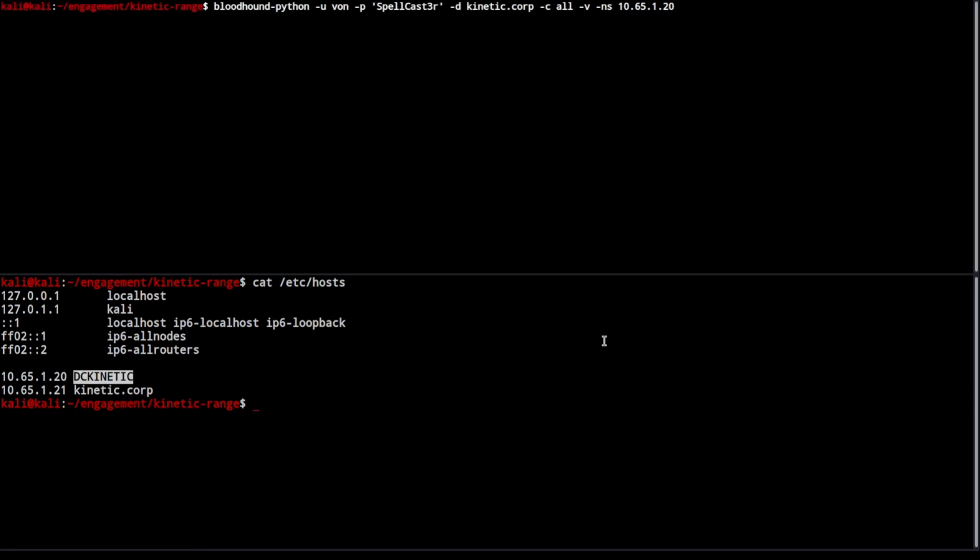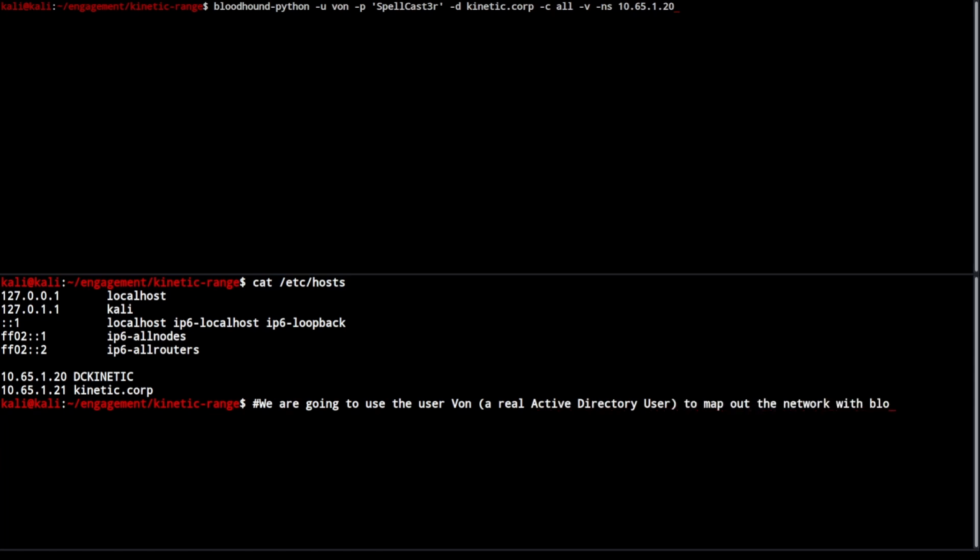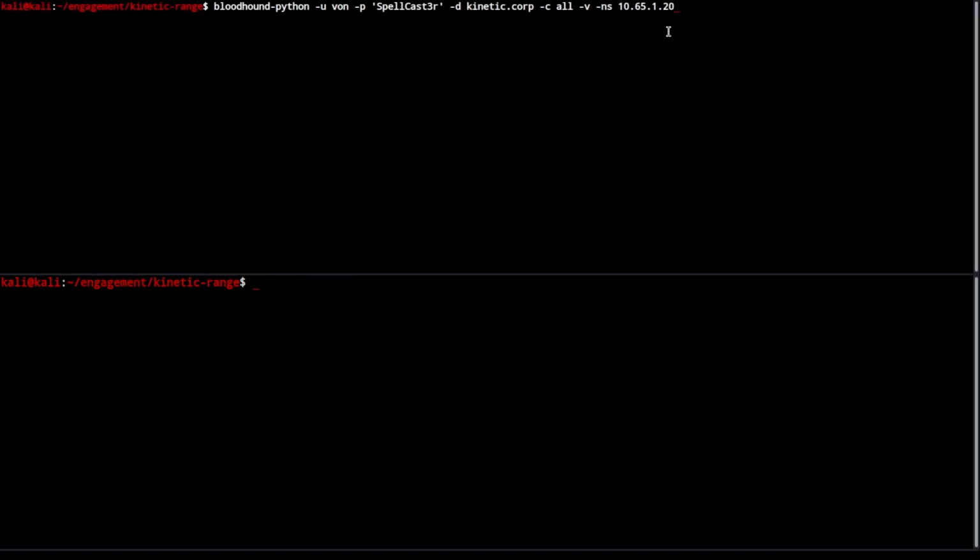The idea behind this is that we are going to use the user Vaughn, which is a real Active Directory user, to map out the network with Bloodhound. That's what we're about to do. So we've got this specified, we've got the username, we've got the password. We're gonna say -v for verbose. Everything is good to go.